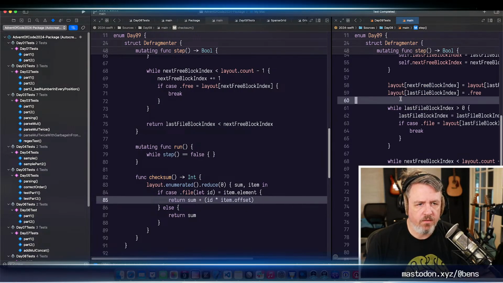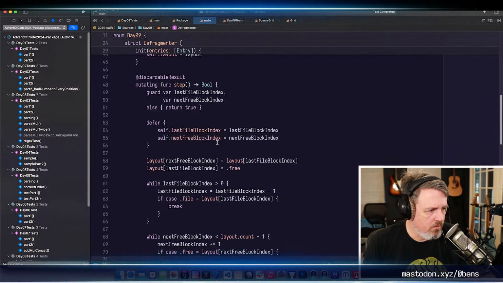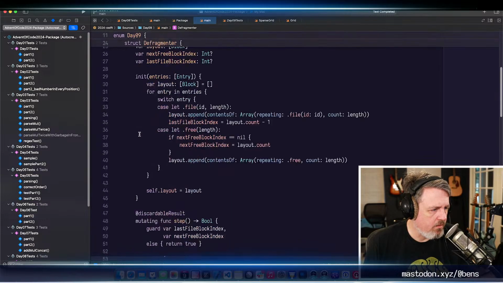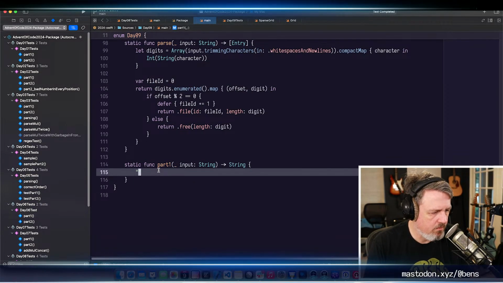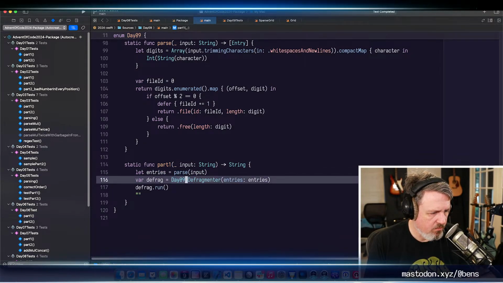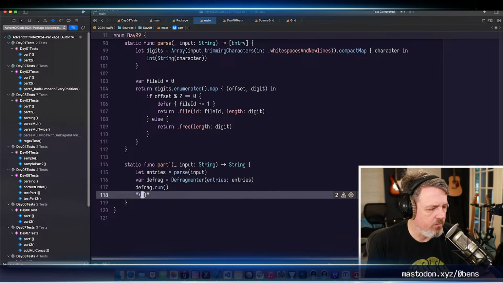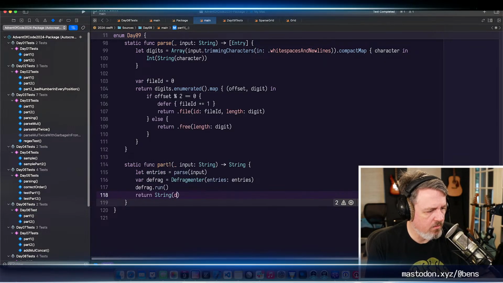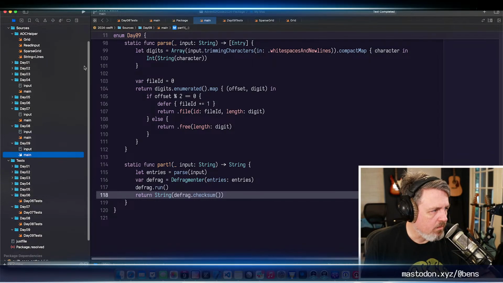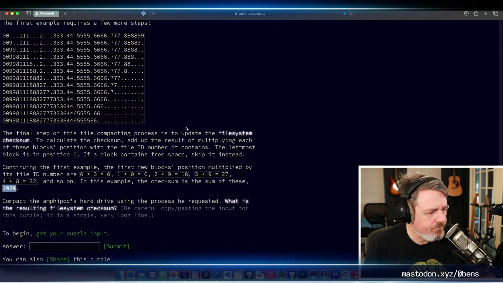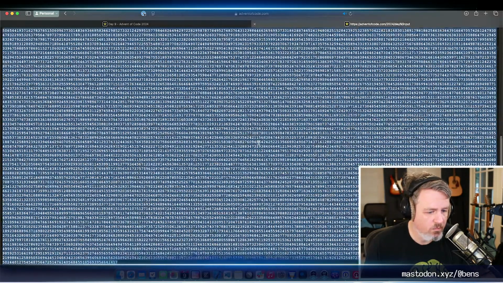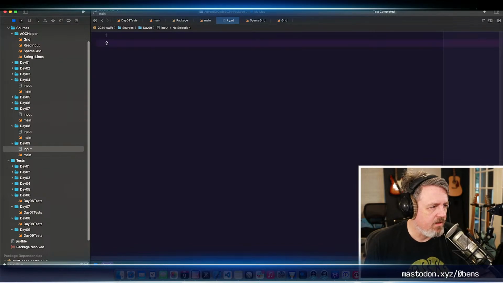So let's go over here and add our day 9 part 1 function. It is going to do this. We're going to parse the input. We're going to create a defragmenter for those entries. We're going to run it until it's over, and then we're going to return the string of dfrag.checksum. All right, let's paste in our input. Holy moly. That is a lot.